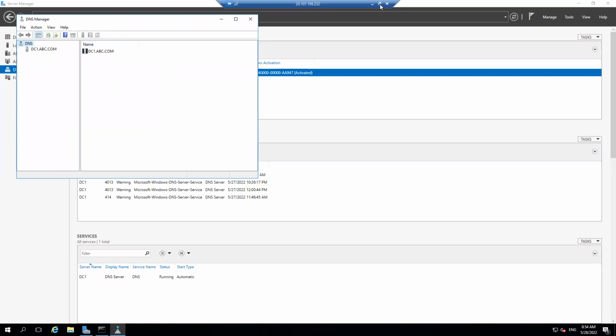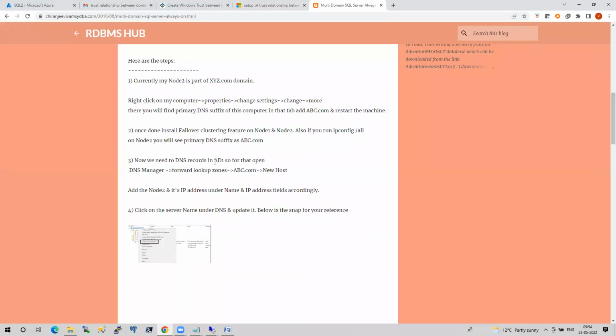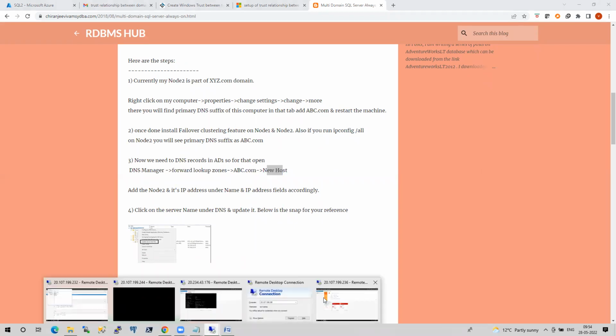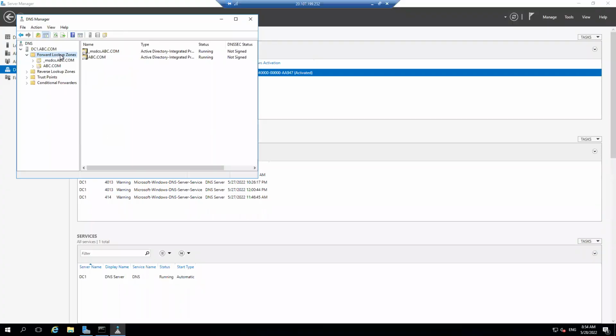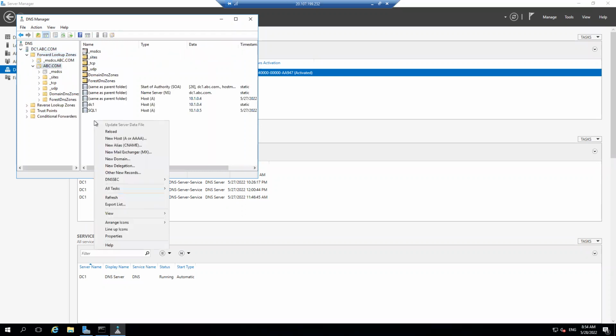So now what they are asking to do is go here. I'm going slowly. Go to abc.com and register SQL2 by adding the DNS record. So it's the same thing I wrote to myself. Now we need to go to the DNS records in AD1, open the DNS manager, go to your forward lookup zones, choose abc.com and create the new host.